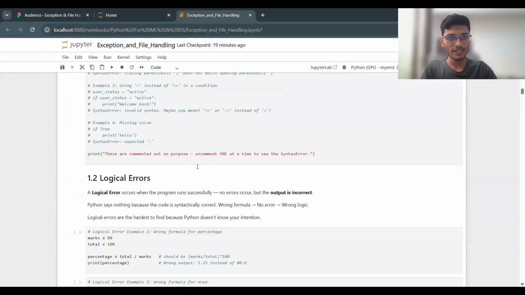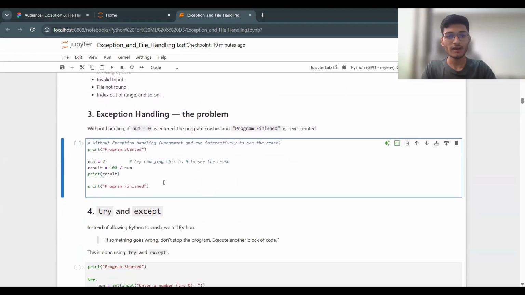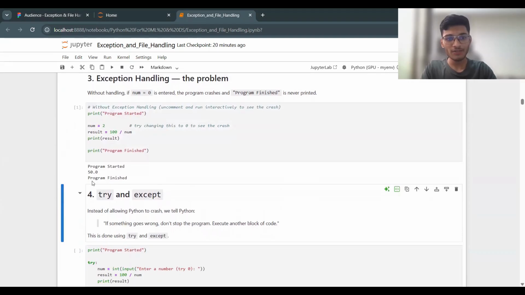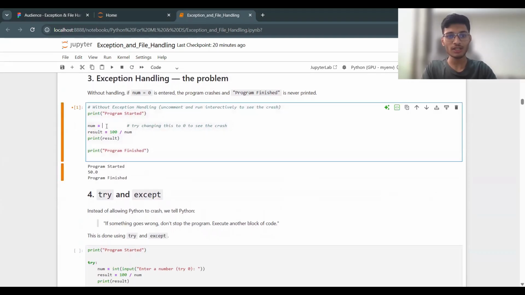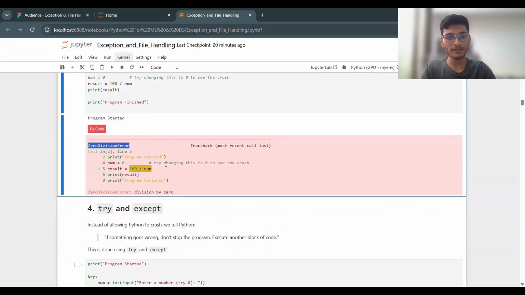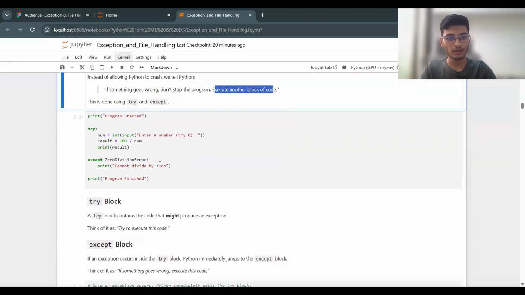So these are all the things that we have discussed: what is a syntax error, logical error, runtime error, and exception handling. If I try to execute this program, it prints program started, 50, program finished. But if instead of 2 I write num = 0 and execute this program, it will give me a ZeroDivisionError, correct? So instead of that, we are going to use try and except. Instead of allowing Python to crash or terminate the program, we tell it, if something goes wrong, don't stop the program, execute another block of code. So this is how we are going to work.